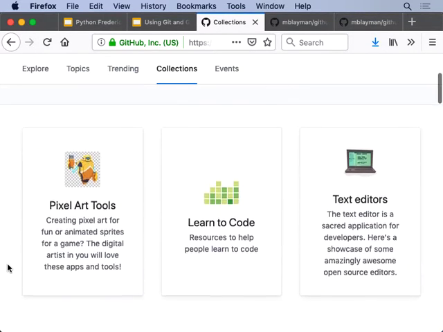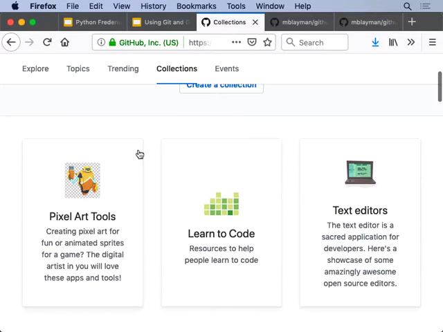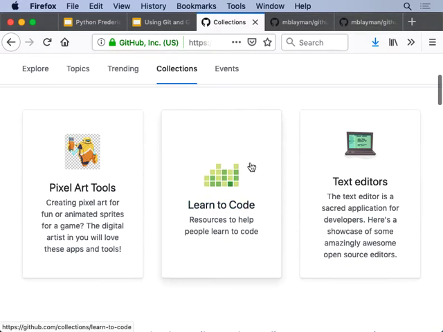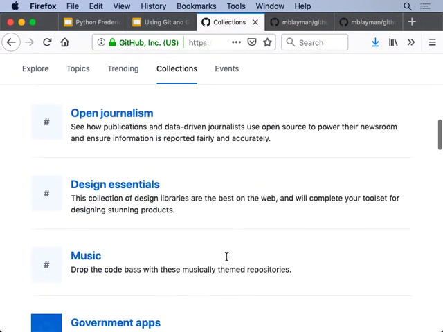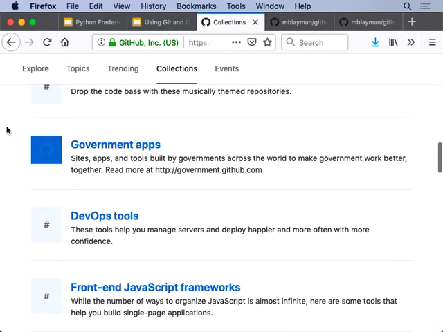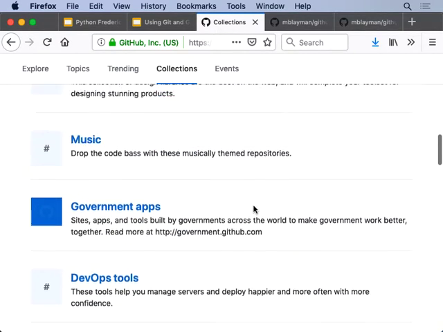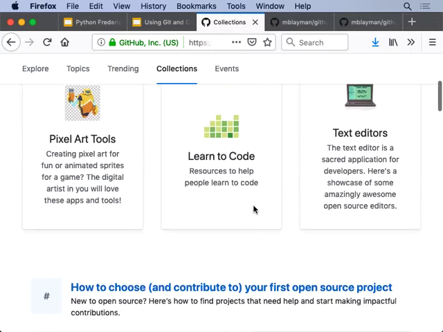So you can go to the Explore page and you can go to Collections, and there are tools here for maybe if you're learning to code and you want to look at some of the repositories that are there to help you do that. There's all sorts of categories, like government apps and DevOps tools. There's just tons of stuff here.